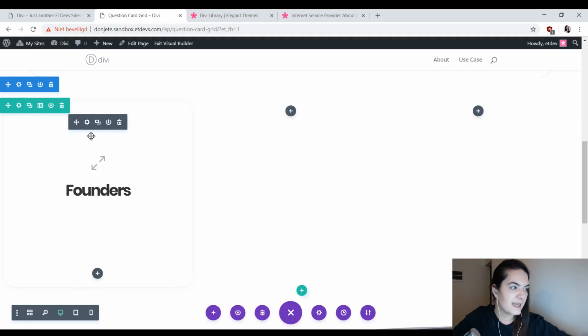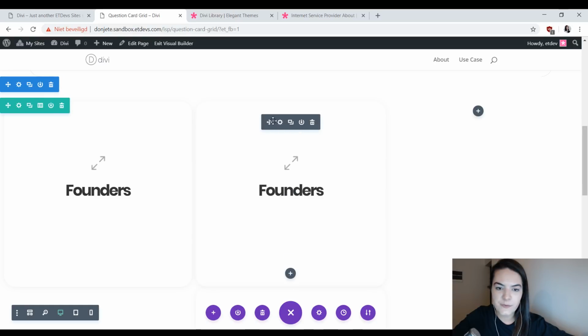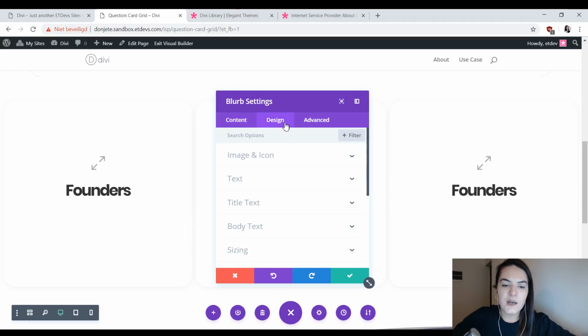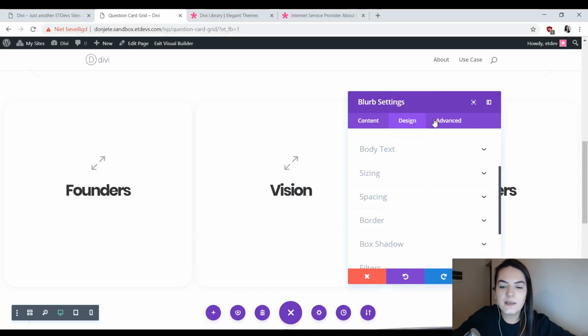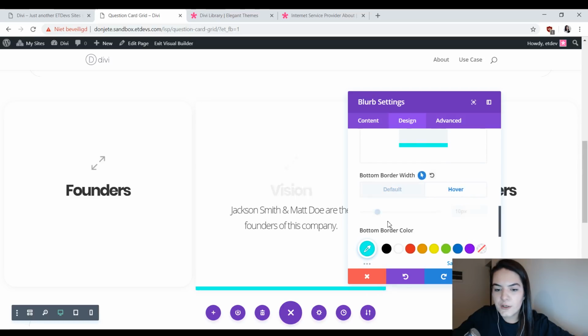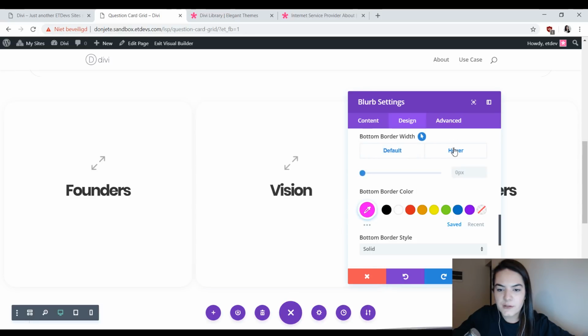Now we can go ahead and clone this and place it in the 2 remaining columns. So this is starting to look like this. Of course, you'll need to make sure that you change the content of each one of the modules over here. So I'll just do that really quick. And along with the content, you'll also need to change, well, that really depends on your preference, but I would change the bottom border color to distinguish the blur modules from one another.